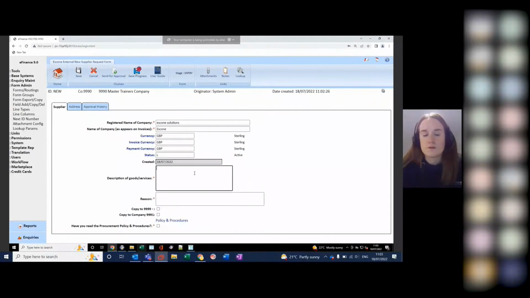You can build in internal fields like this. So for example, description of goods and services, a reason why I'm setting up the supplier. You can add more in or you can take them out. It's entirely up to yourselves on these kinds of things. eBIS is quite flexible that way, you can really tailor it to your own business.